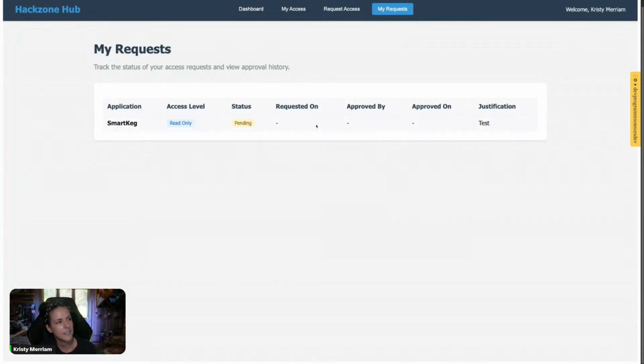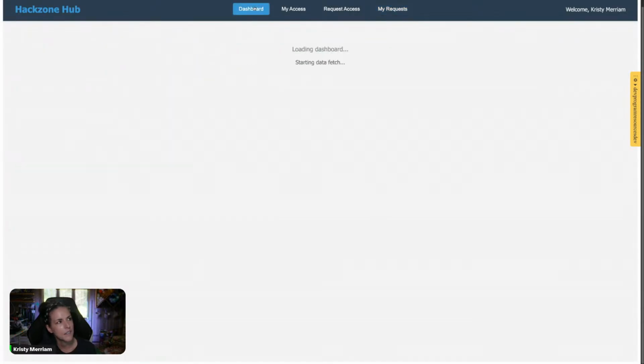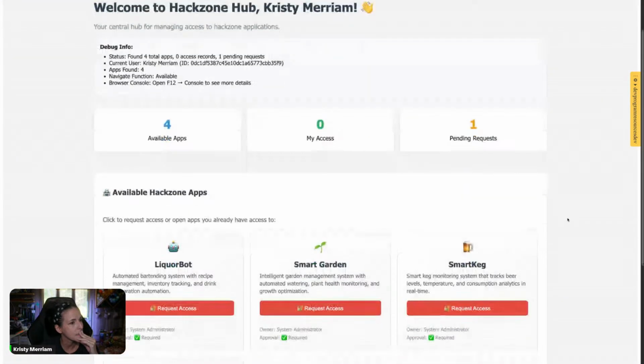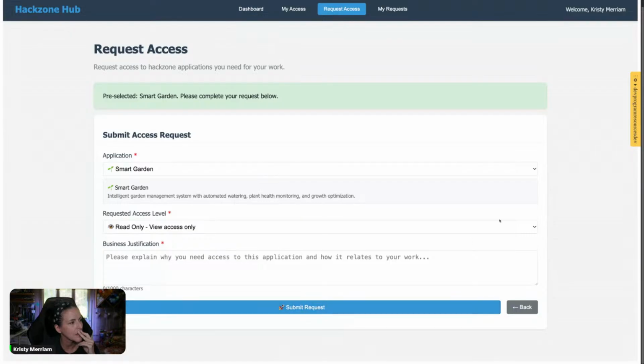Isn't that handy? And it will show it to you. But that date is missing. How cool is that? And there's my pending requests. Not clickable yet. What if I do Smart Garden? That's really neat.